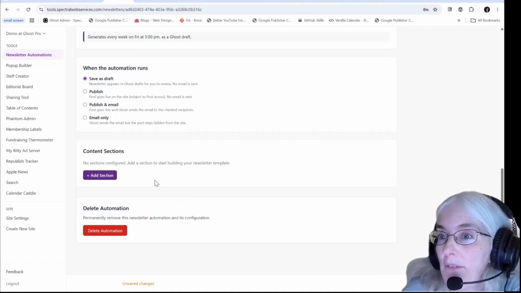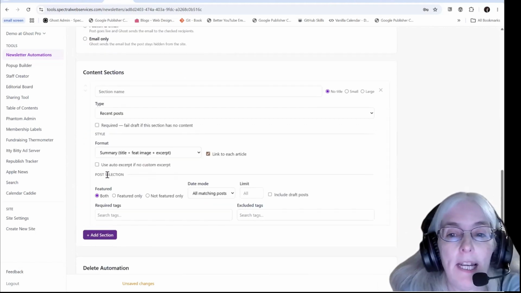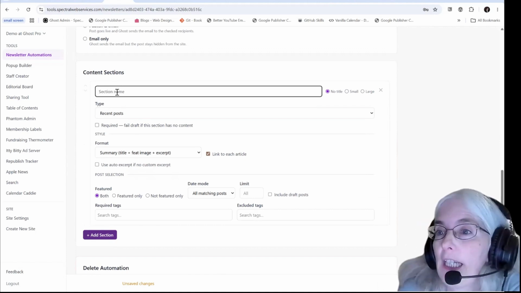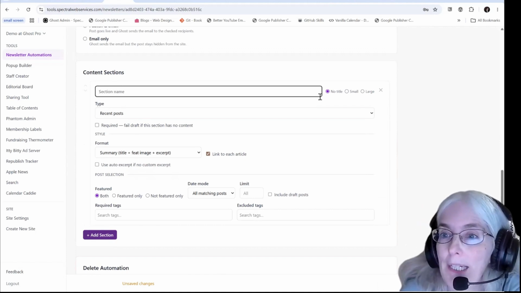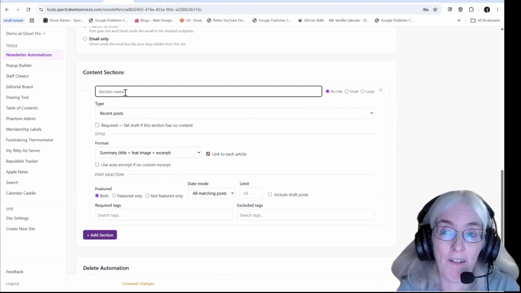And now we get into the meat of it. What goes in this newsletter? So we can add one or more content sections. Let's go ahead and let's add one. You're going to give it a name. The name may or may not display depending on what you choose, but you want to give it a name sort of for your own benefit anyway.